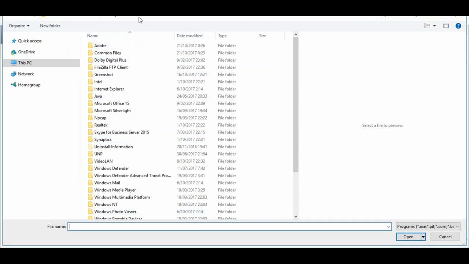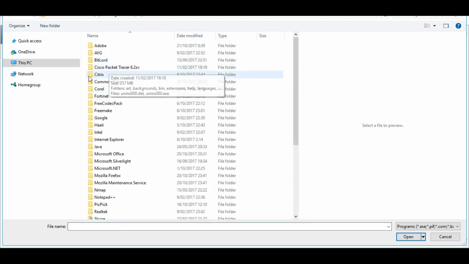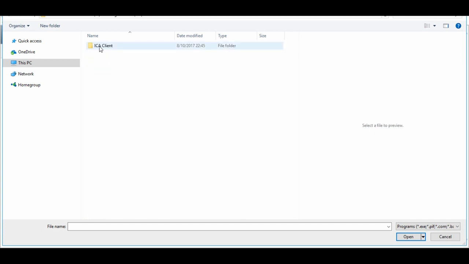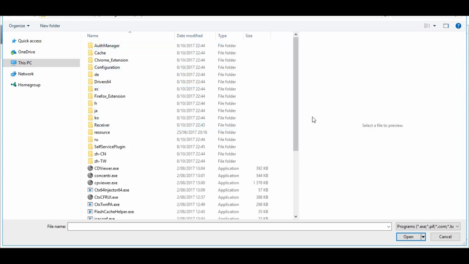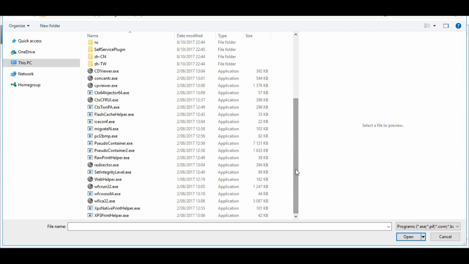Now you will be redirected to, for example, Windows or something similar, but for me it was directed to my Program Files. Go back one step, choose Program Files (x86), and there you have the Citrix folder. Click on it, and here you can see the ICA Client. Click on it. Now you have different applications which you can associate your file with. Search for the file called wfcrun32.exe. Click on it and then click Open.